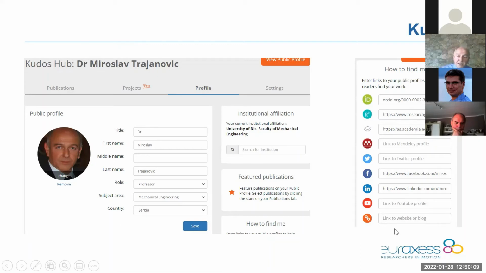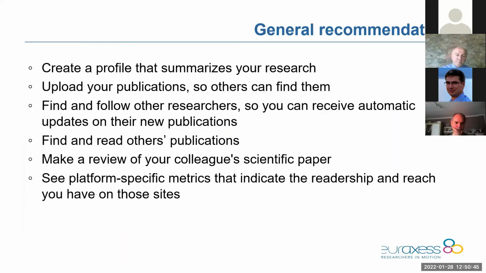And Kudos is collecting information from everywhere, from Facebook, from YouTube, from LinkedIn, from Twitter, and using all data from all social platforms, makes some altmetrics of your research. And more and more people are using Kudos. So, having said that, let me give you some general recommendations.